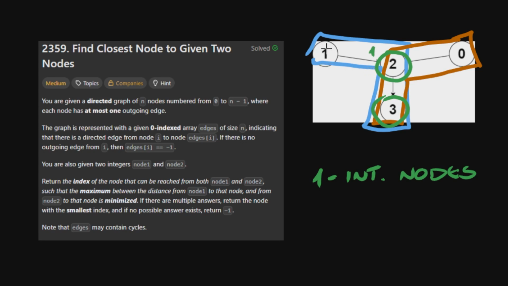Now, from 1 to 3 we have a distance of 2. From 0 to 3 we have a distance of 2. The maximum between 2 and 2 is 2. So the value for this intersecting point is 2. Next we need to find the minimum of these two values, which is 1 in this case. So the final result in this case is node 2. Okay? Once we find the minimum value, we return the corresponding node, in this case a 2.